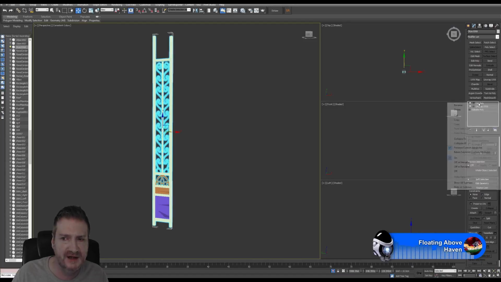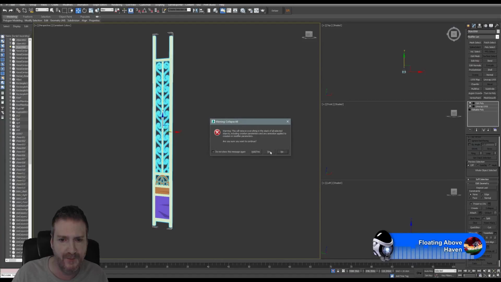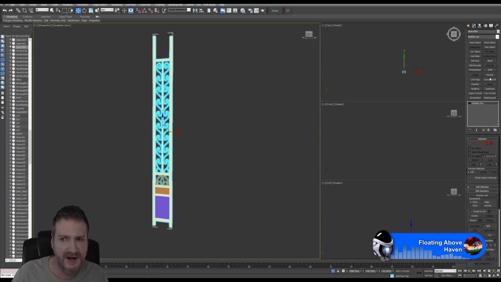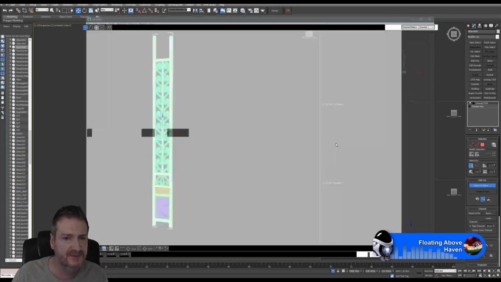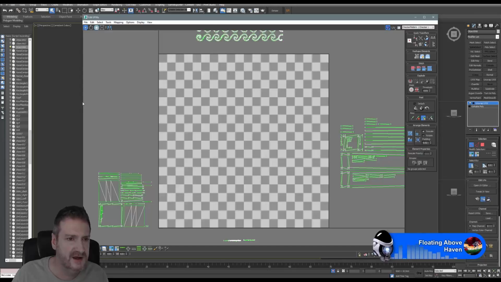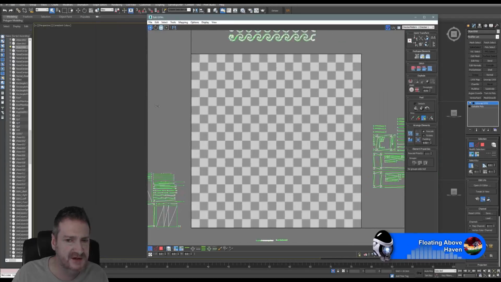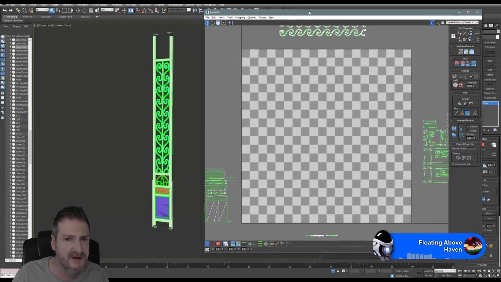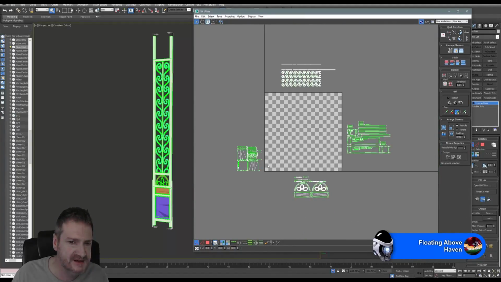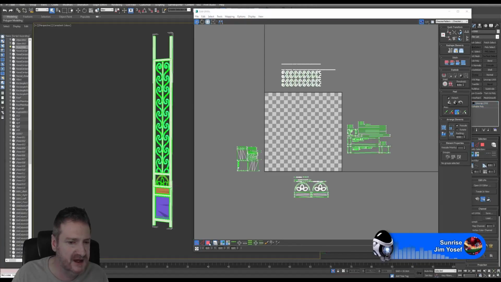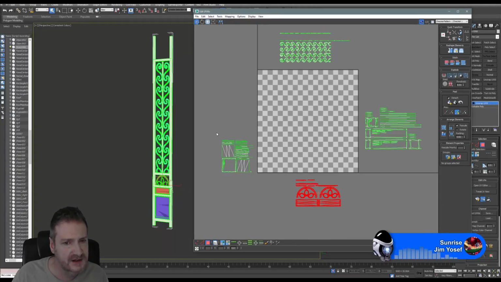Let's collapse our stack actually. Throw down another Unwrap UVW. Open our editor. Now you see it's remembered our UVs from when we did it the first time, and they're all on the outside. But remember, with UVs, it has to be within the 0 to 1 space here. So what we have to do now is move them back in and arrange them correctly.